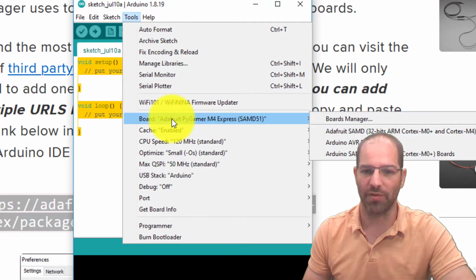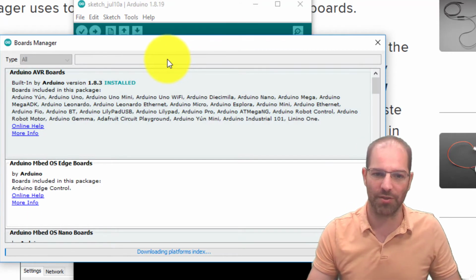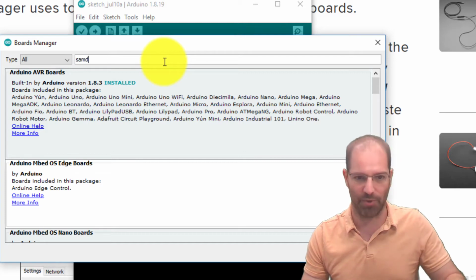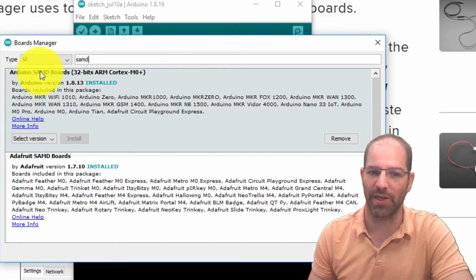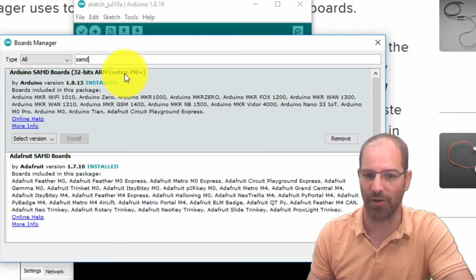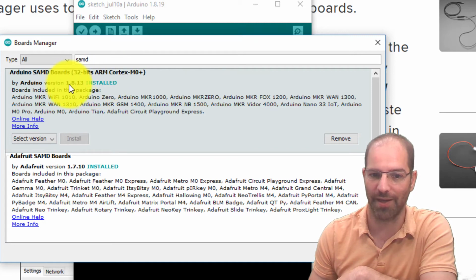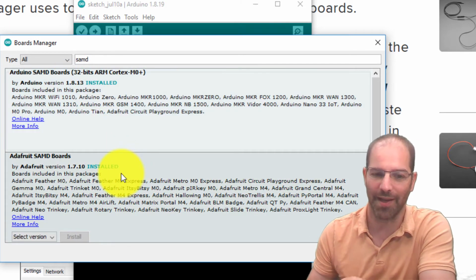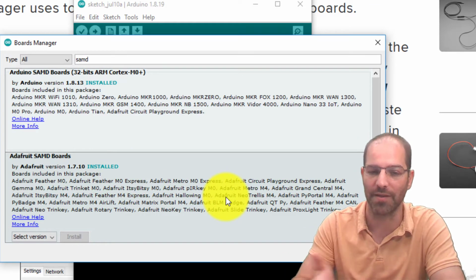We're going to go to Tools, Boards Manager, and we're going to search here for two packages. They both have the same keyword, SAMD, S-A-M-D, and we're going to install this Arduino SAMD boards, 32-bit ARM Cortex M0+. I've already got it installed, so I don't need to do that again. And then we're going to install the Adafruit SAMD boards. Again, I've already got this installed, so I don't need to show you what will happen if I click Install.